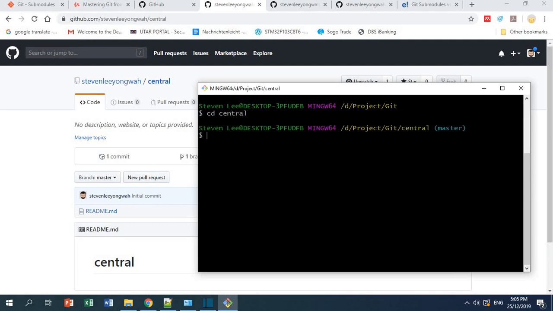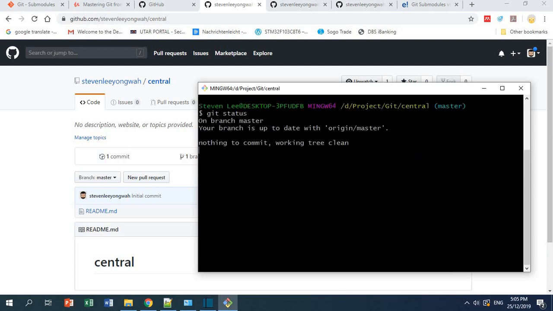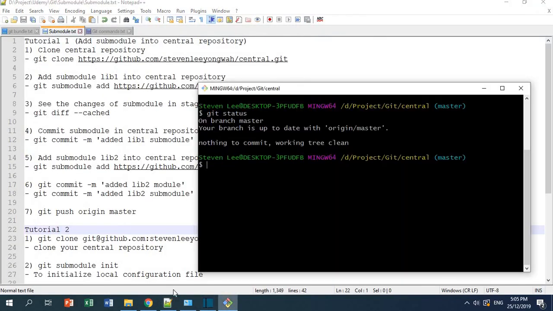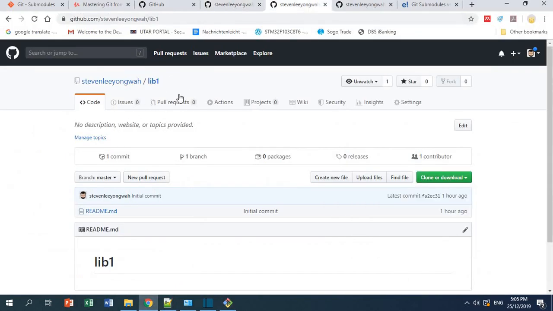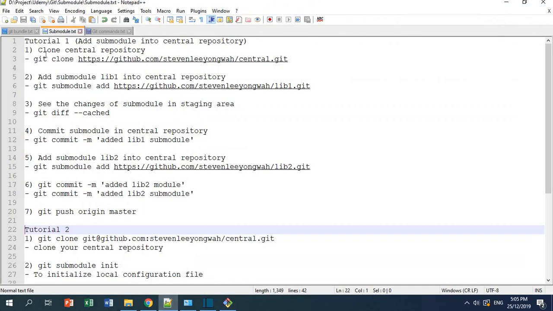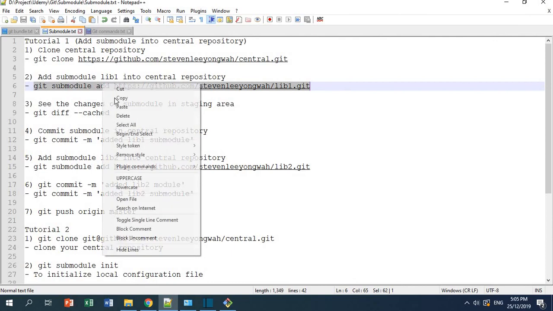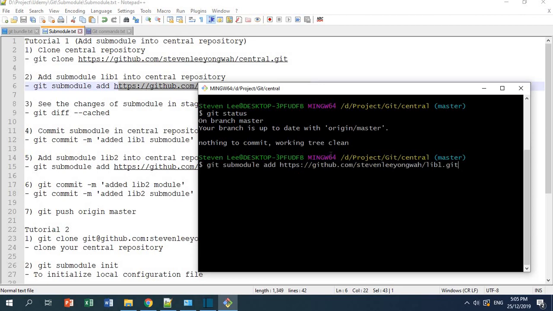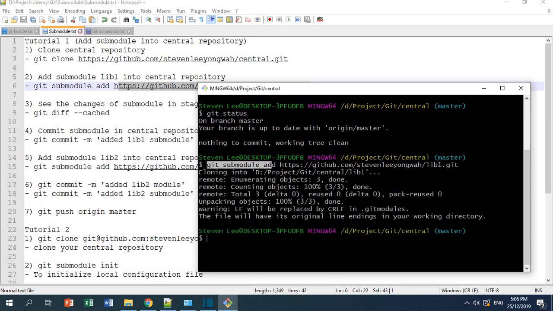I'm going to change to central and do git status. There's nothing here right now. What I want to do is add the library one remote repository under the central repository. I can use this command, git submodule add, with the remote repository URL that I want to add. Using this command, it will add your library one remote repository under the central repository, and it will clone everything from the library one remote repository into the central one.